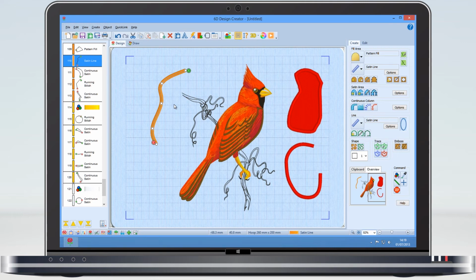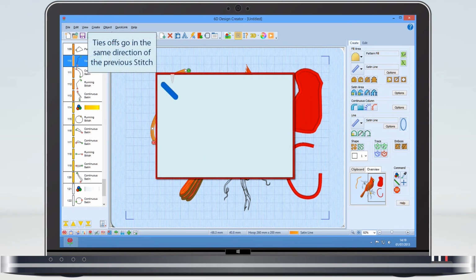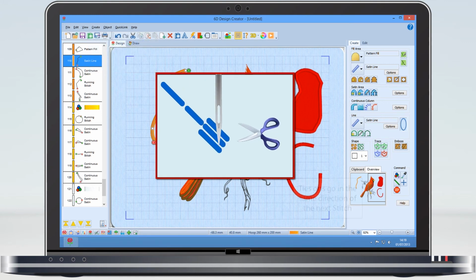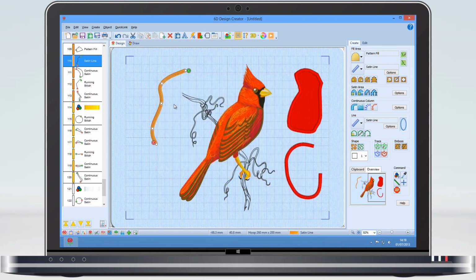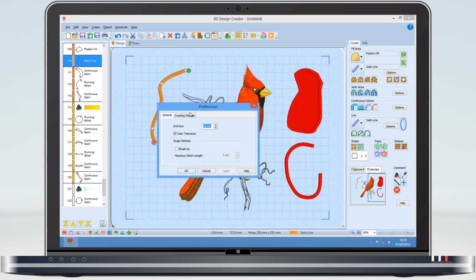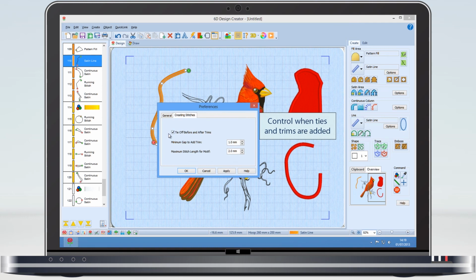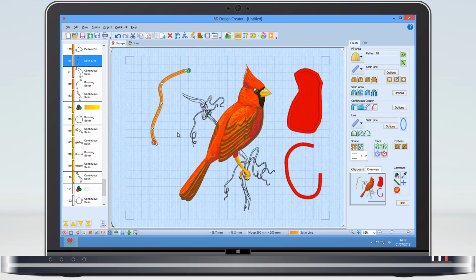When you start an object, the program again works out if you need a tie stitch, so no need to worry about stitches unravelling because you forgot to put in a tie stitch. Furthermore, the tie stitch that is created is a small stitch going back over the last stitch, so no need to worry about it showing in the stitch out. The gap the program uses to define where to put the trims can of course be adjusted as you like in the preferences, so don't worry, if you're the sort of person that wants total control, you still have it.